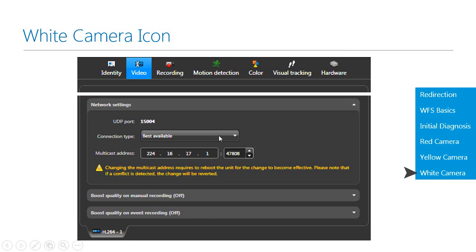So from here we can try to choose a different connection type, such as unicast UDP or unicast TCP, depending on the type of connections that are supported by the camera or encoder. So you may not see this exact same list for all cameras, you may have different options. It really depends on the hardware and what they support.